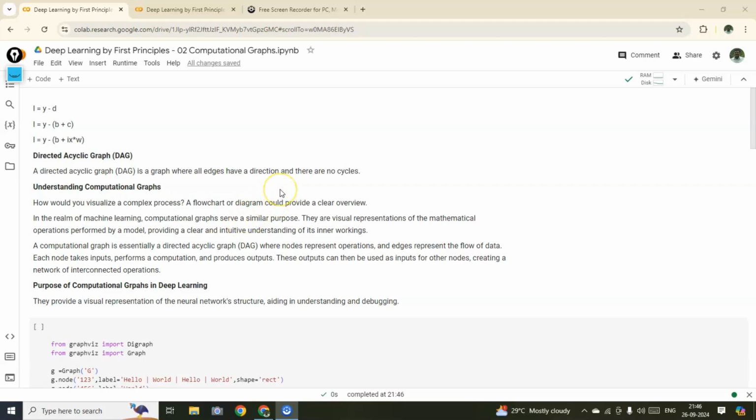In this video we are going to see about a computational graph. First we will see what a computational graph is. A computational graph is a visual representation of mathematical operations.